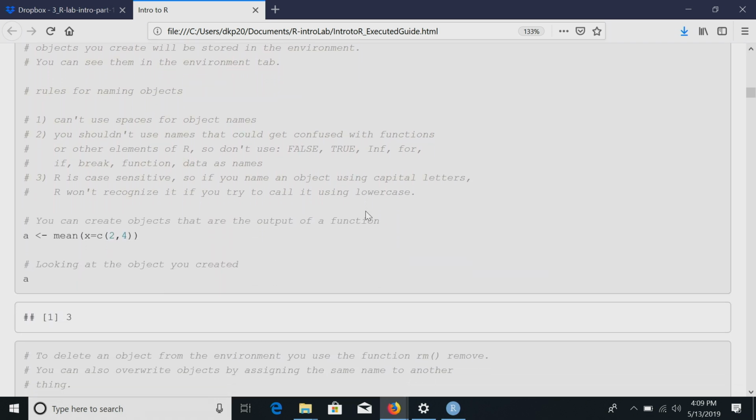Now, there are very important rules for how you have to name objects. You can't use spaces in object names. All the object names have to be just one string, no spaces. You shouldn't use names that could get confused with functions or other elements of R. So don't use FALSE, TRUE, if, or Inf for infinity. Even c: sometimes I see people using the letters of the alphabet, A, B, C, and c is also the name of a very common function.